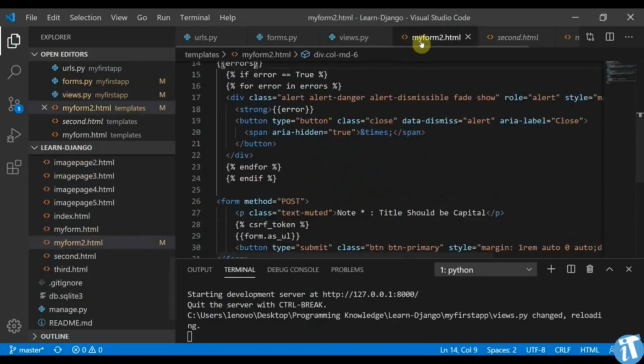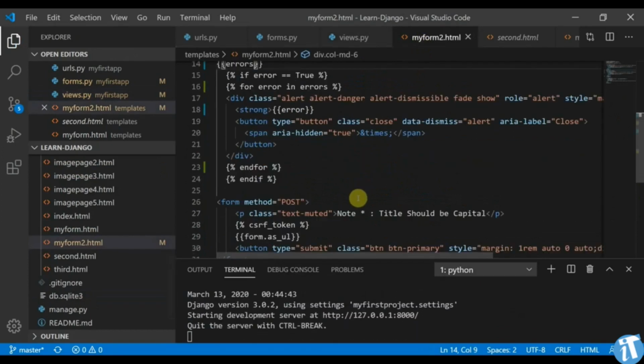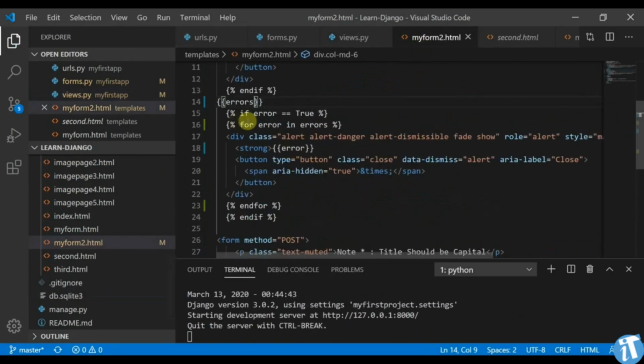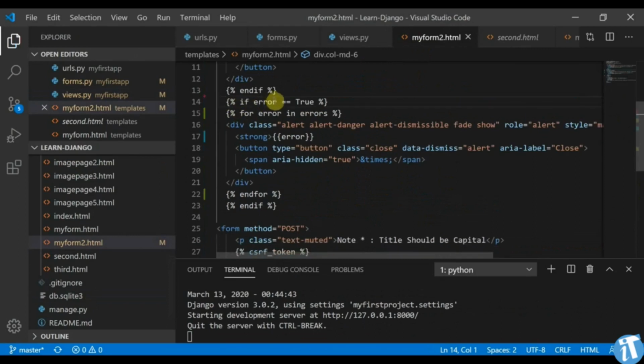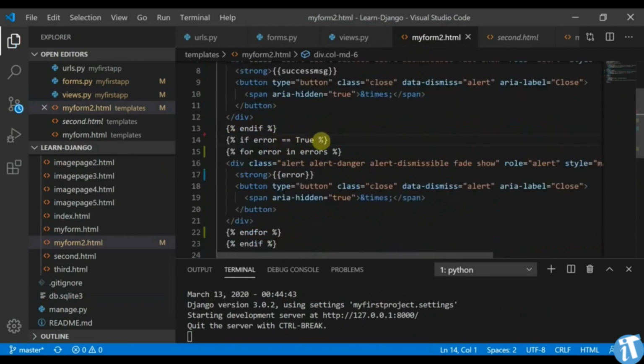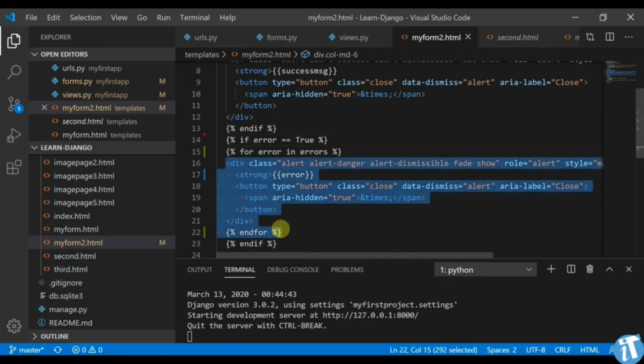now I would move to my form.to.html. So basically in advance I've done this. If error is equal to true, yes, for error in errors you need to print this error, this for loop would end and this if condition would end. Okay, so I would restart my server.